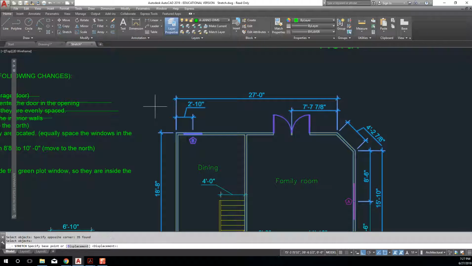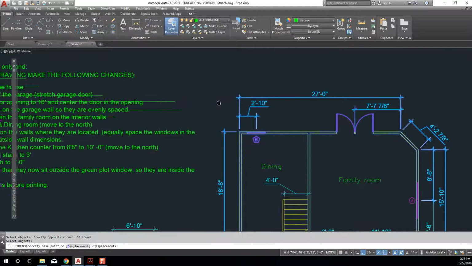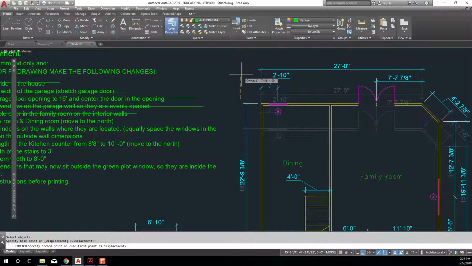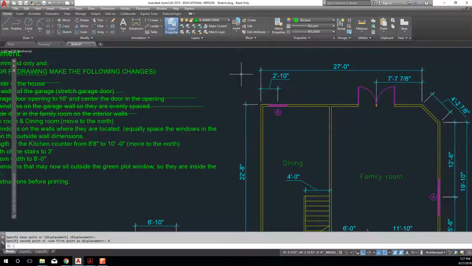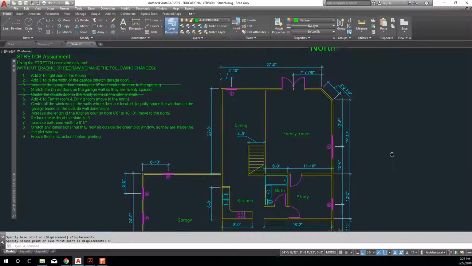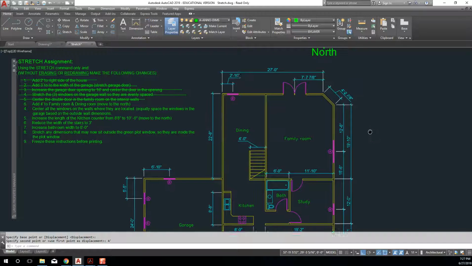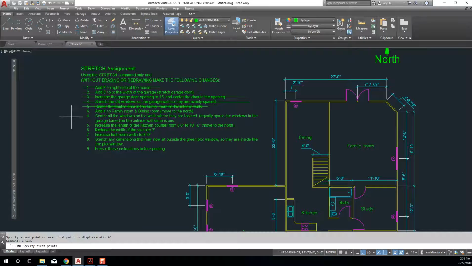Click, enter, and it says stretch it 4 feet. Click, move in the direction I want to go, and I'm going to type 4 foot, enter. And you think, well, how do I know it's stretched? How do I know it's the right dimension? Well, your dimensions will flex with it, so just pay attention to your dimensions before you do it.